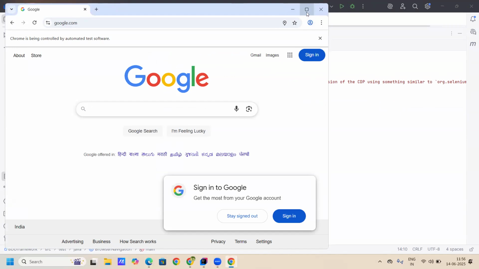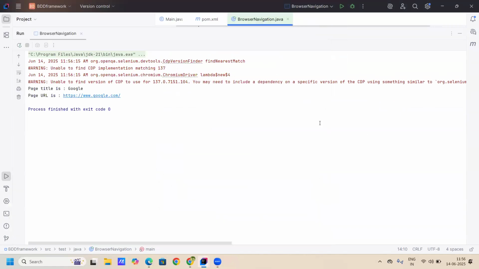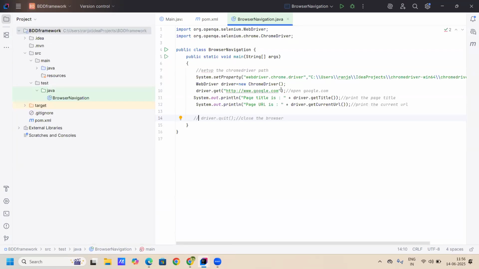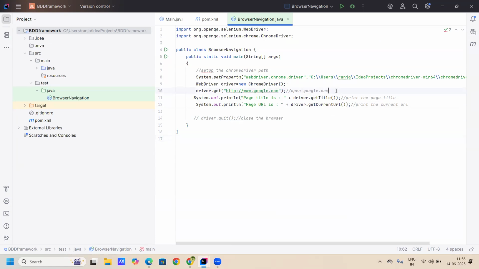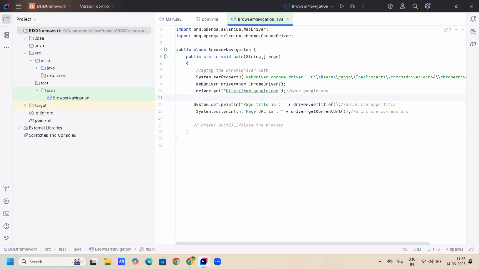I want to maximize this. I can't do my automation in this small window. These are the basic things we do in our automation code. We need to go to the URL, then get that URL, then maximize the window. Then if you want to print the title to verify that you are on the same URL or not, we use getTitle and getCurrentUrl. Now we want to maximize the window, once you go to that URL. I'll write the piece of code here to maximize the window.